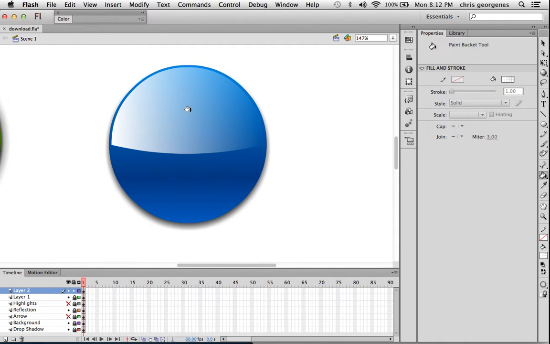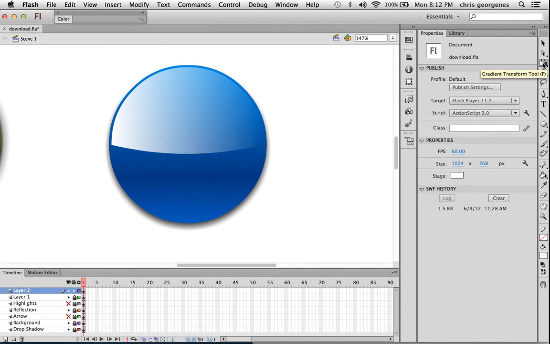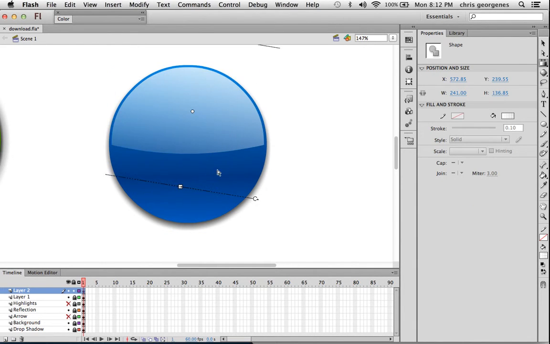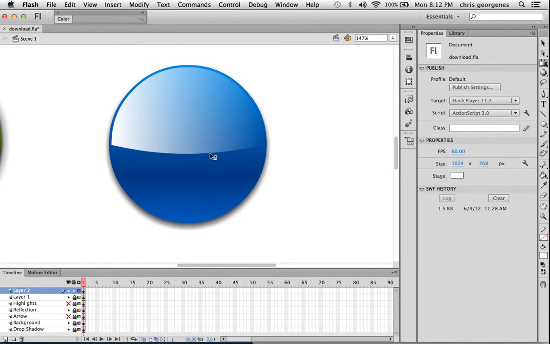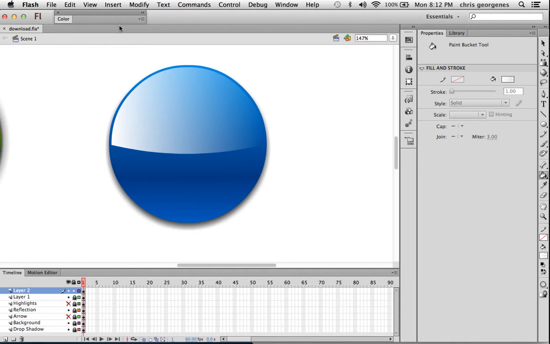And now there's a couple of ways to manipulate the direction of the linear gradient. Well, as I mentioned before, you can grab the gradient transform tool, click and rotate. But another cool way to do this, let me just undo what I just did, is with the gradient selected, as you can see here, it is selected as my fill color. If I click and then drag the bucket tool in any direction, that's the direction the linear fill will be applied.